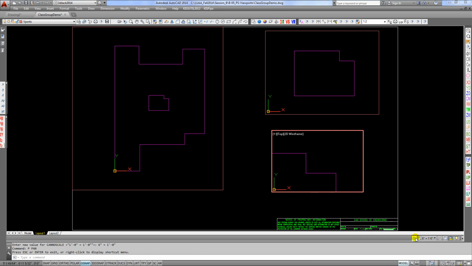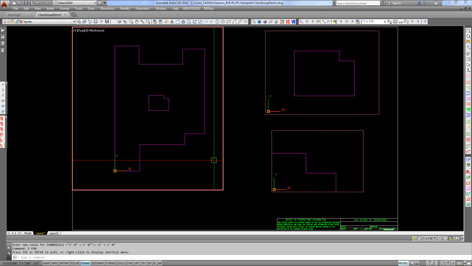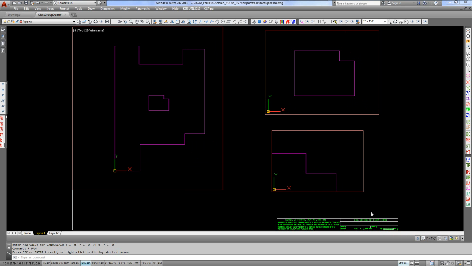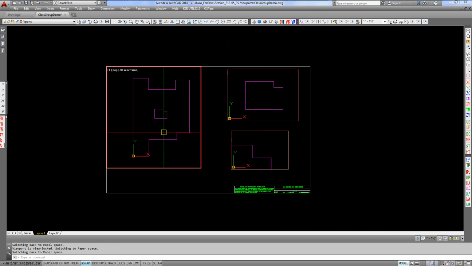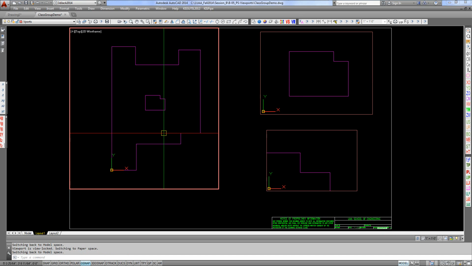All right, so now we lock that viewport. We go back to the viewport we forgot to lock, and we lock it, and go to our first viewport, and we also lock it. It is critical that you lock these viewports once you have them scaled, because if you don't, you'll change the scale of the viewport when you zoom in and out, and then your dimensions are wrong.